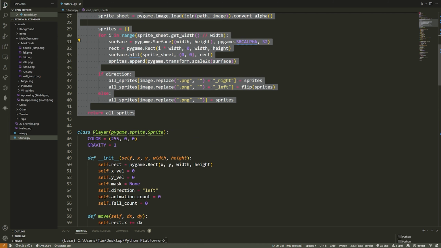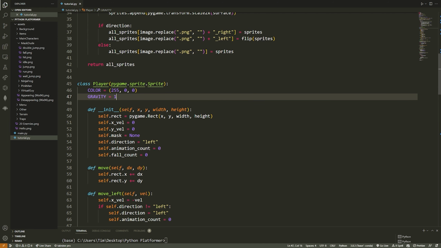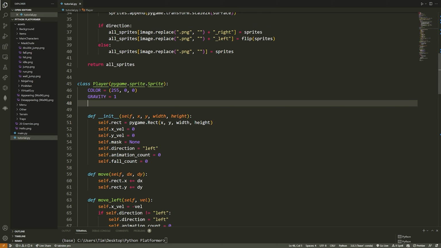Now that we've loaded our sprite sheet, we actually want to start using this. So inside of player, we are going to grab our images. I'm going to say my sprites is equal to, and this is going to be load sprite sheets. And now I need to pass what I want to load. So now I need to pass the main character directory. And actually this is main characters.